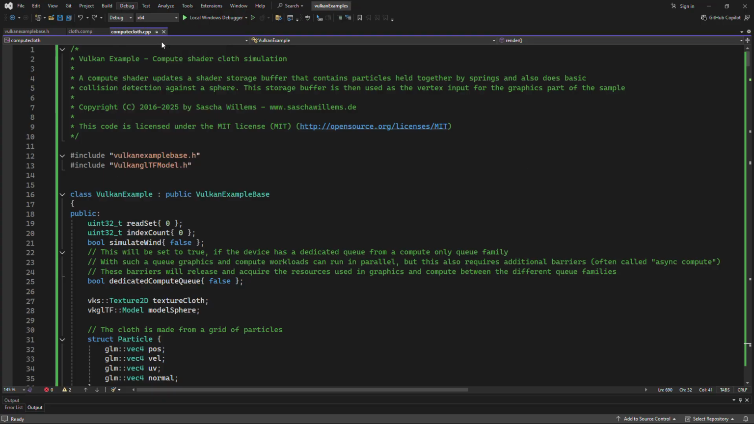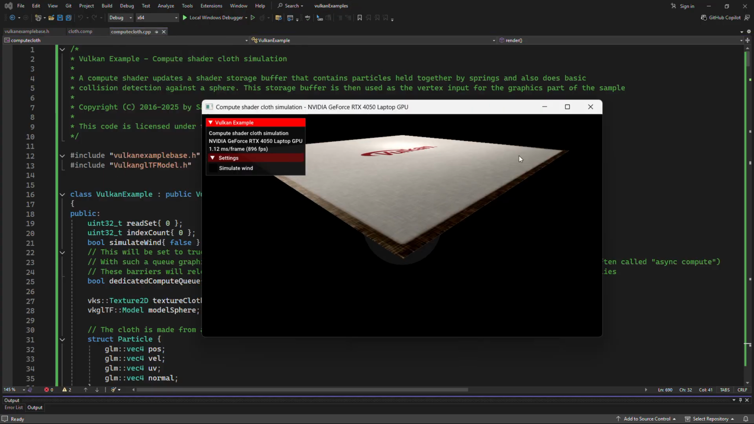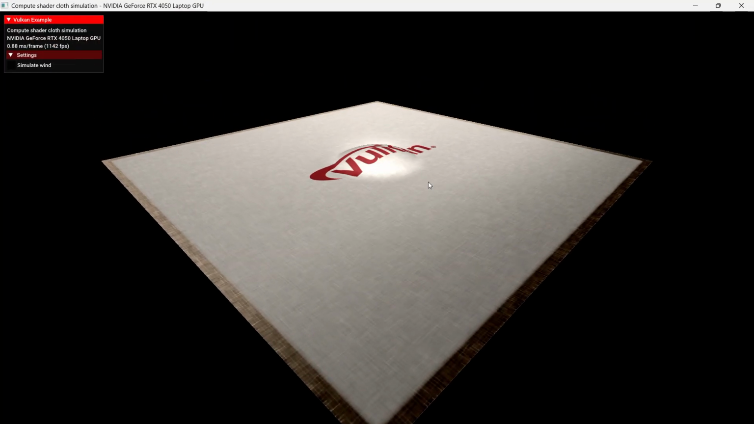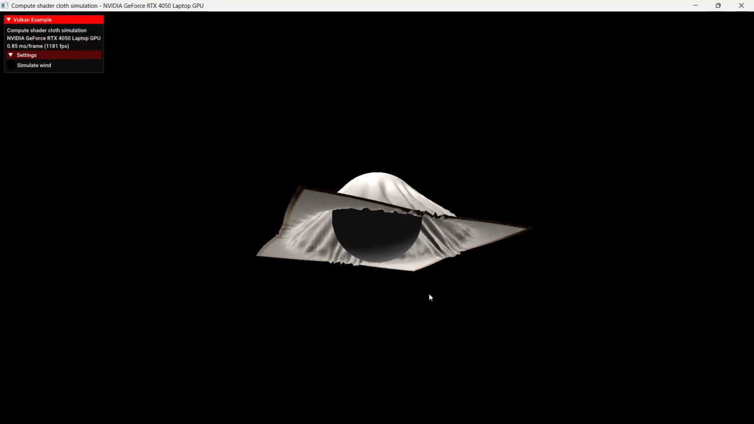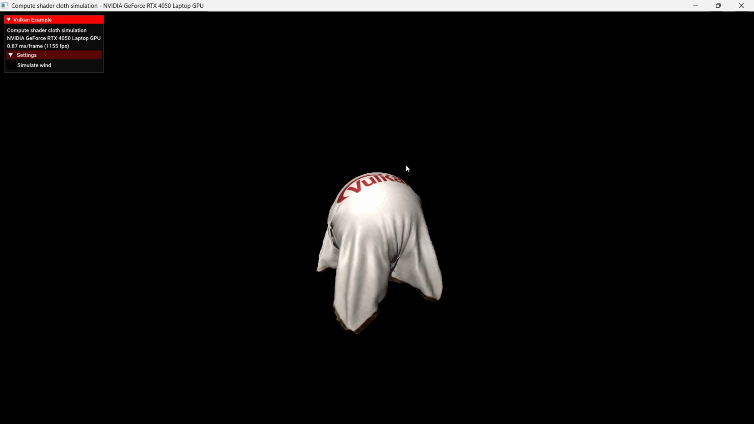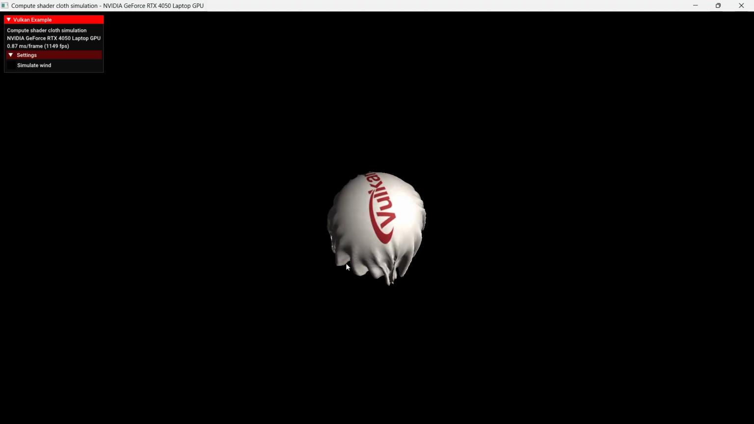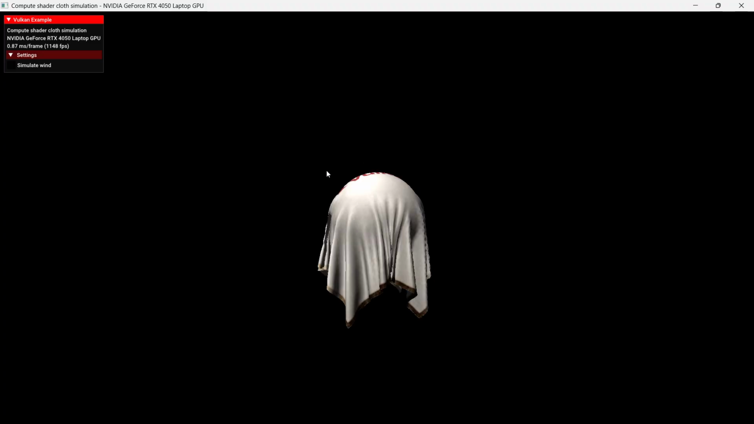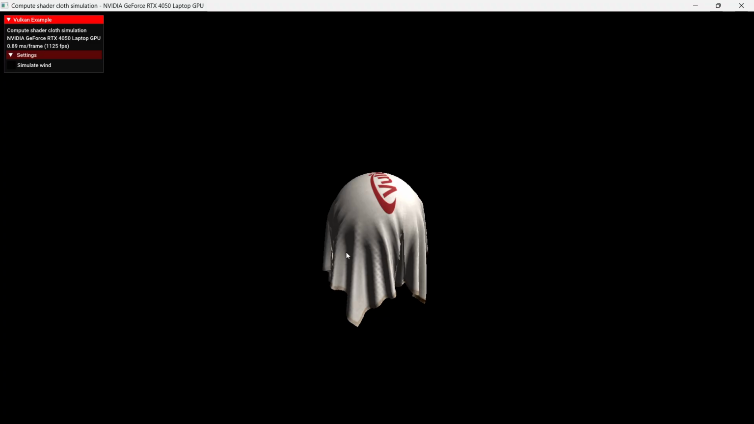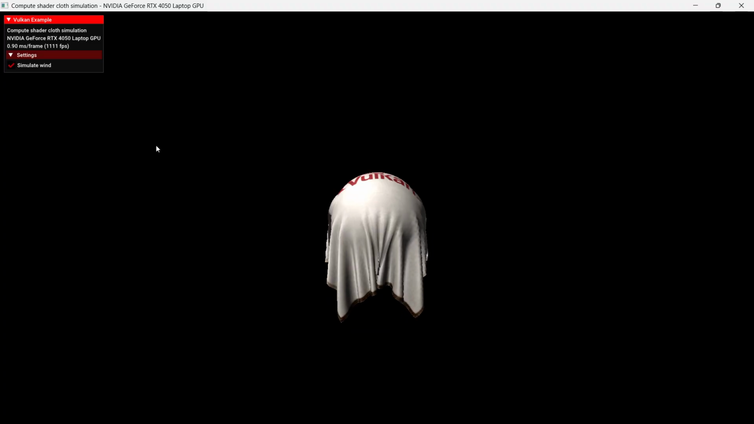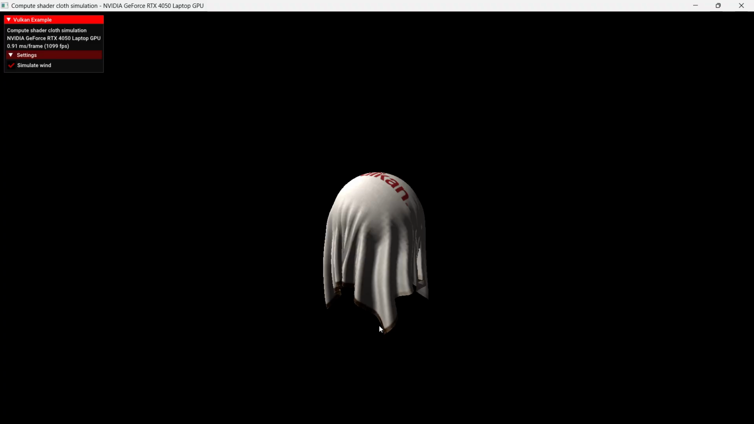So let me just run the application so you see what we're talking about. We have a cloth, canvas, or whatever you want to call it, that is going around a ball, a sphere, and it's falling onto the sphere, right? That is basically what we're dealing with. It's a lot going on, but nothing too special. We could also simulate wind. If we simulate the wind, we see that the cloth is now moving. If we turn off the wind, everything just kind of lays flat on the sphere, okay?